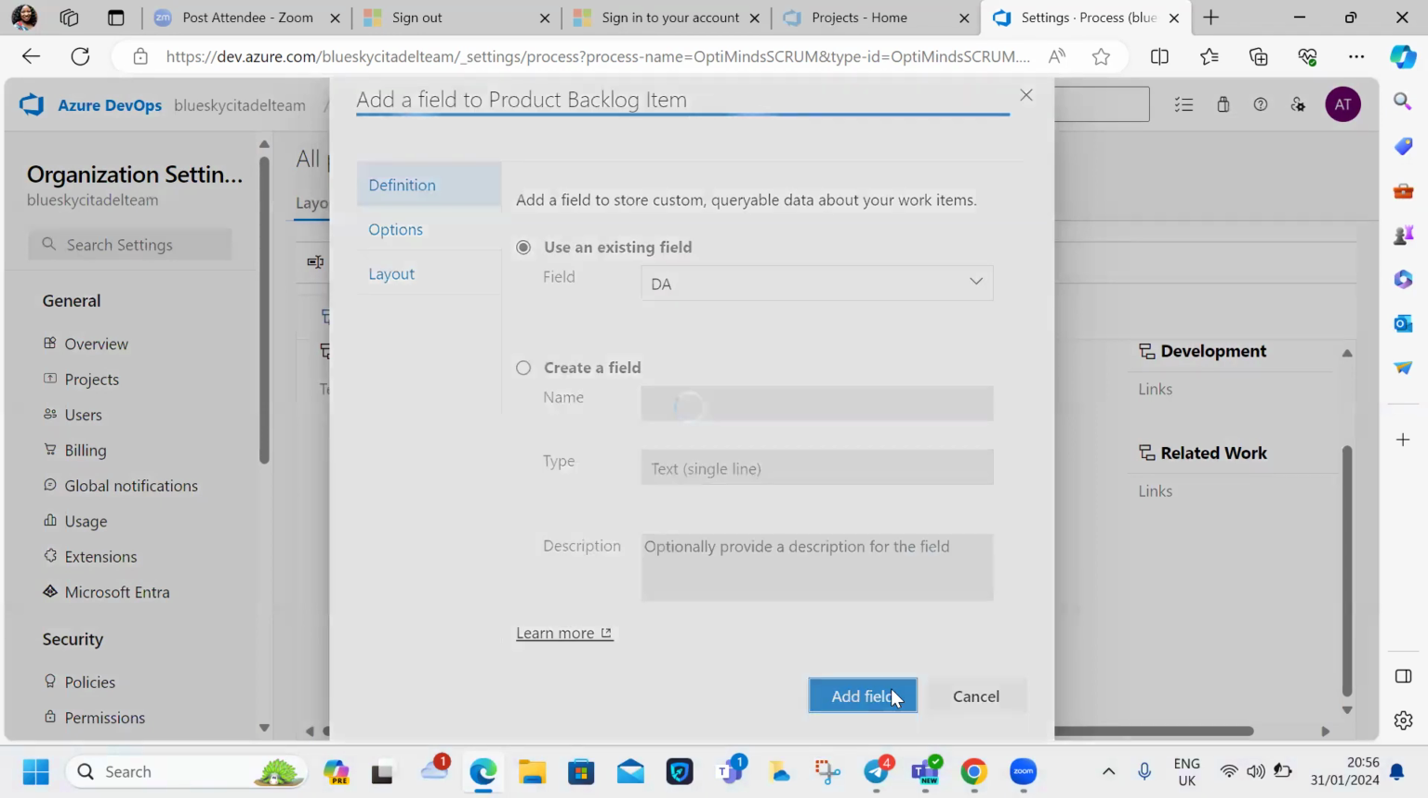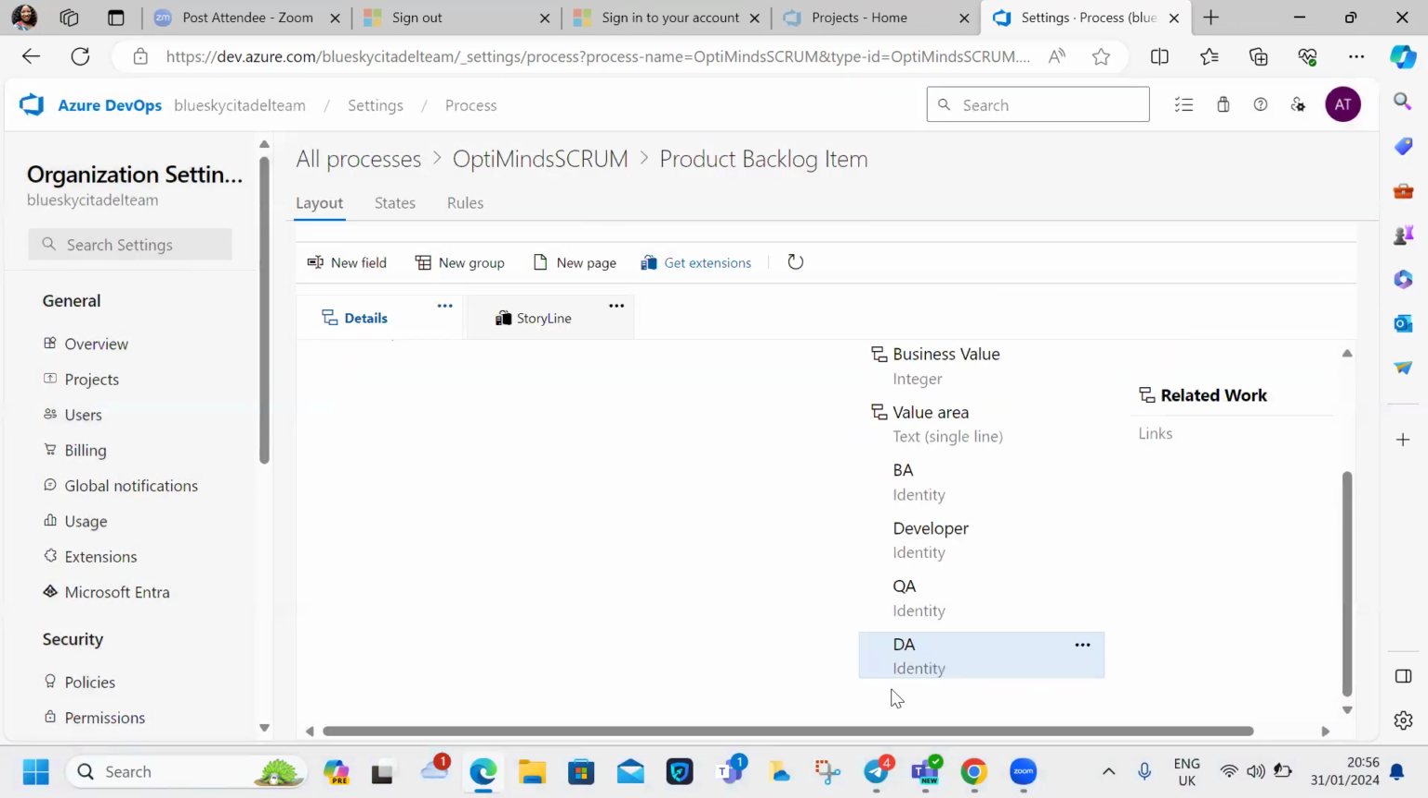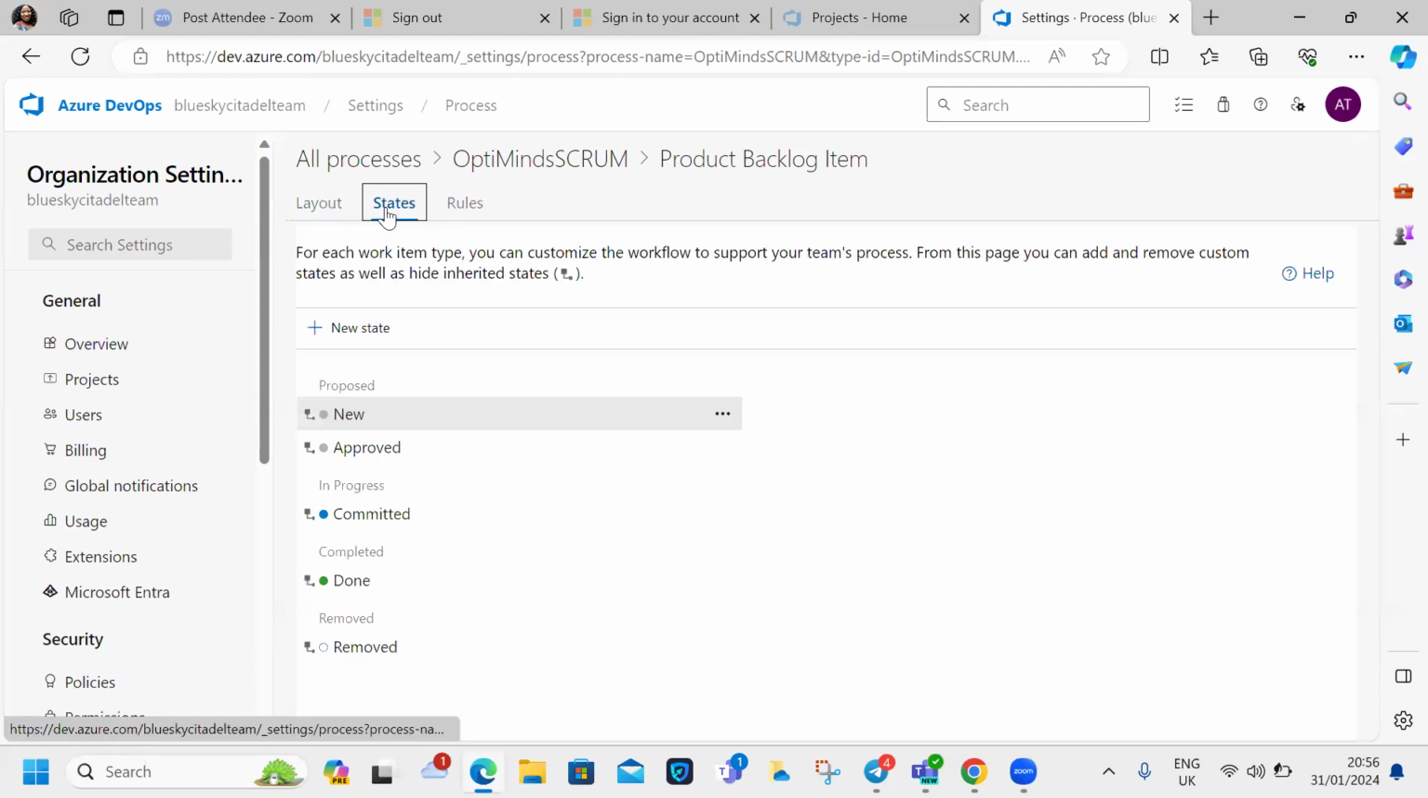Okay. So after creating that, let's go to the state now. You've finished everything you need to do on layout. You've added all the bits you want to add. Let's go to the state.